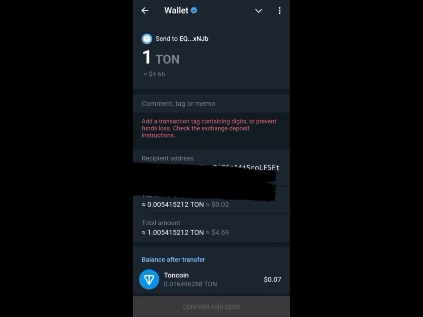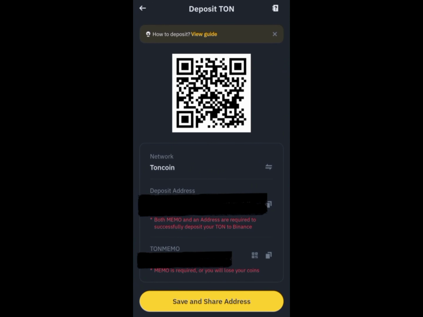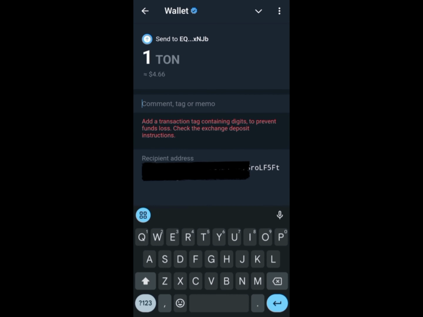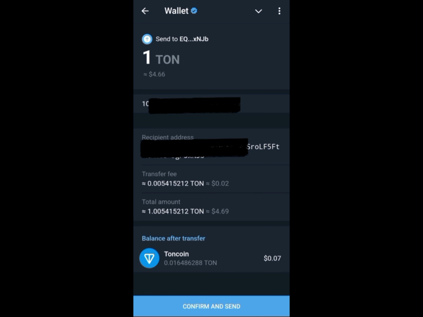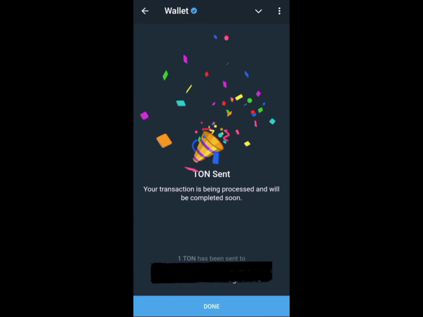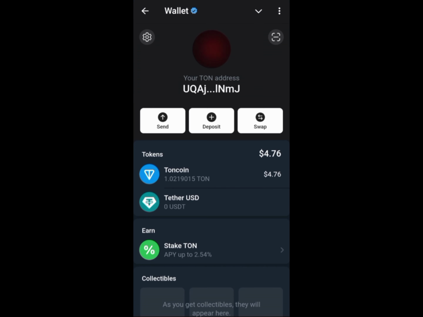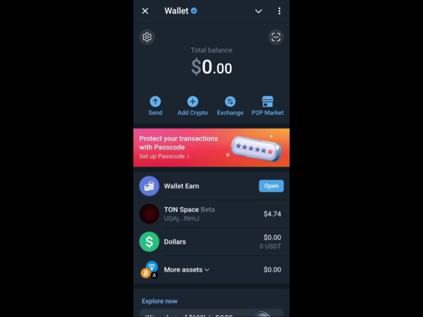To get the TON memo, return to Binance. Copy the TON memo and go back to Telegram. Paste the memo into the required field. Tap Confirm and Send, then Done. Wait for at least 10 minutes and check the balance in both your Binance and Telegram wallets.